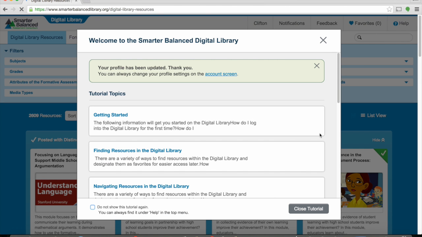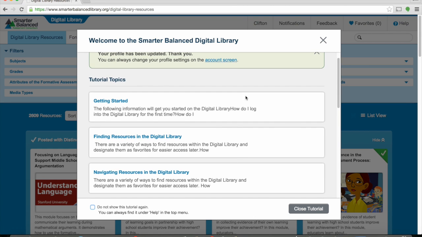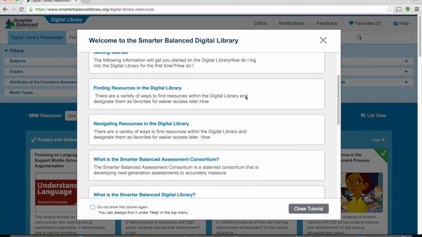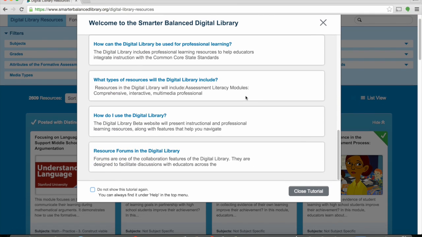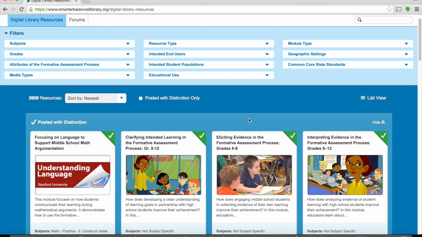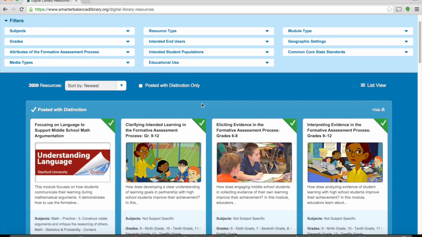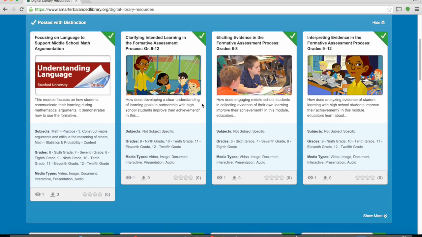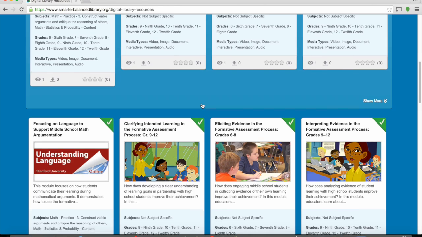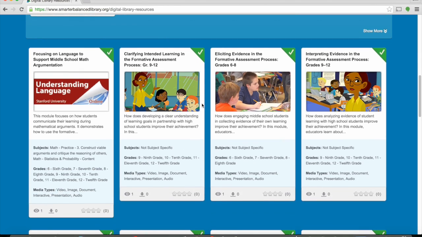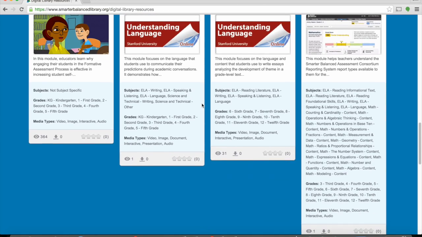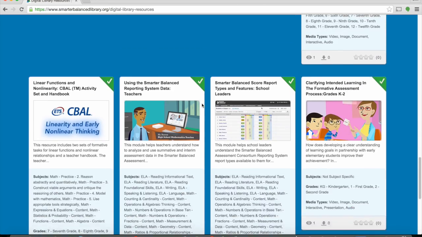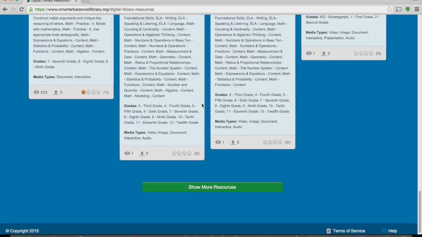Okay, so that actually gets us into the Smarter Balanced Digital Library. So again, this is a collection of resources that have been created by other teachers, educators, not only in Idaho, but across the Smarter Balanced Consortium. Again, that's a consortium of about 20 or so states. And so they've come together over the last couple of years, created these resources regarding formative assessment specifically aligned to Common Core standards, and could be a really effective tool for teachers as they're looking for instructional resources in their classroom.